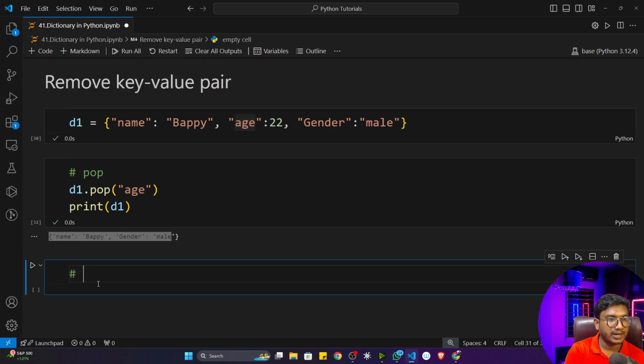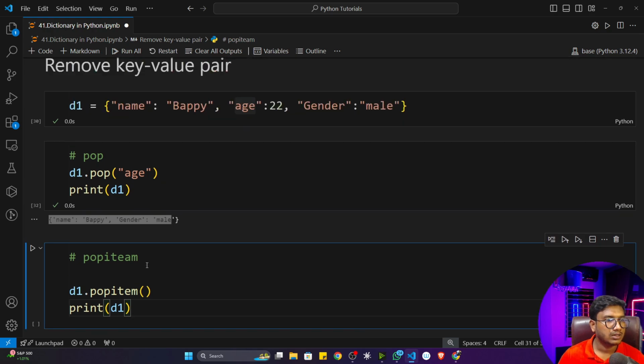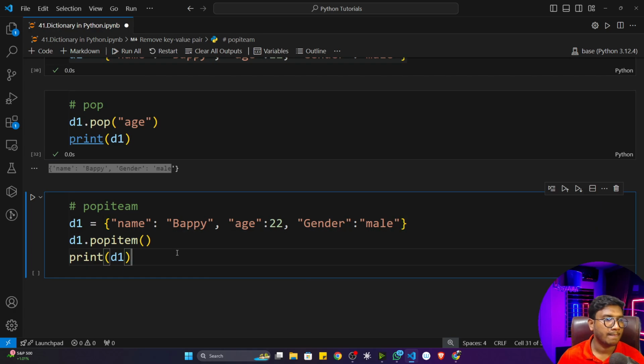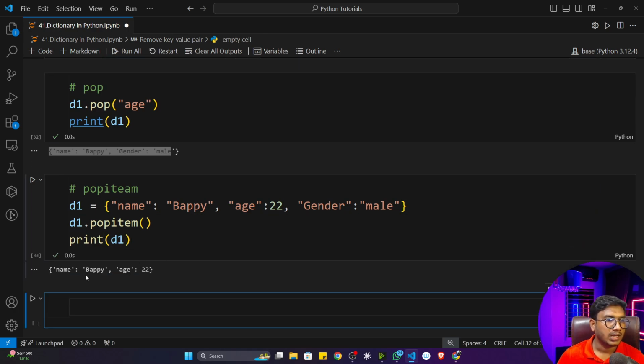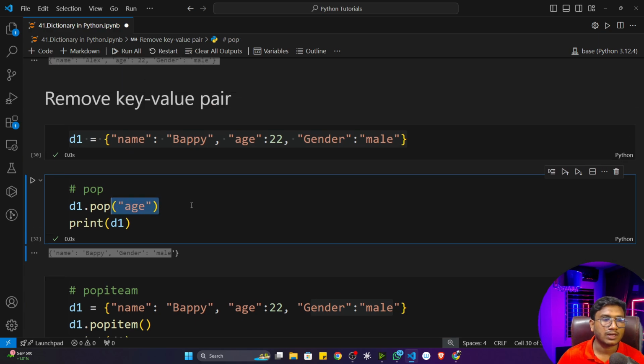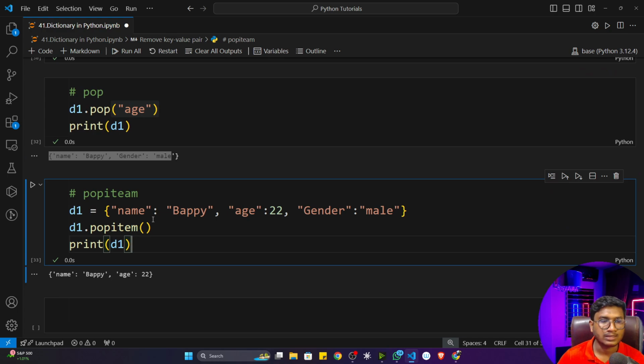The next function we'll be learning is called popitem. What is the difference between pop and popitem? Let me show you. If I write d1.popitem and take the same example again, and now execute the program, you will see that popitem will delete the last item. So pop will remove the specific item you are assigning here, and popitem will remove the last one. That is the only difference.